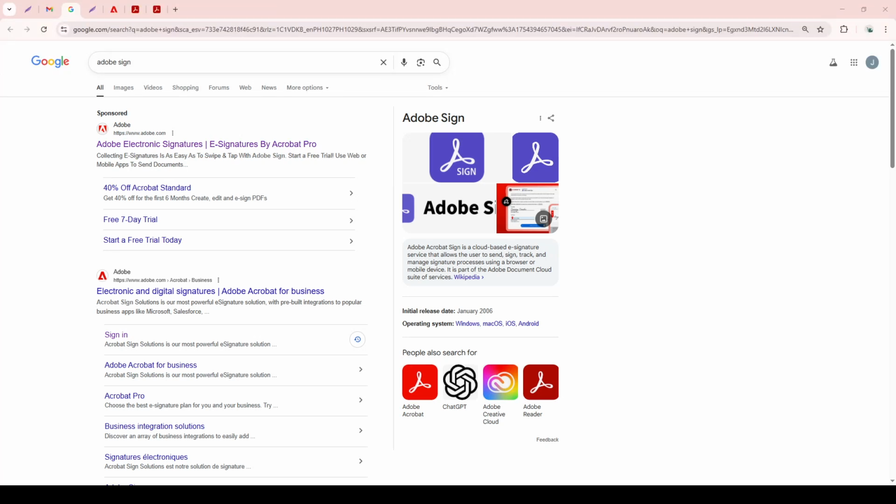In today's video, I'm going to teach you how to request multiple signatures using Adobe Sign. This quick and easy guide will have you well on your way to efficiently managing your documents, ensuring that all necessary parties can digitally sign with ease.